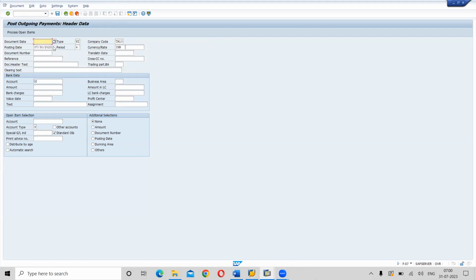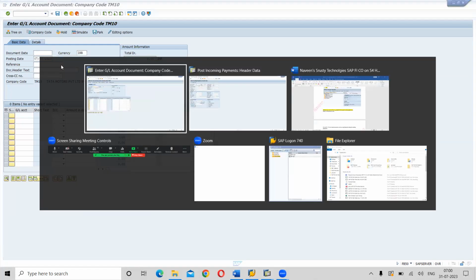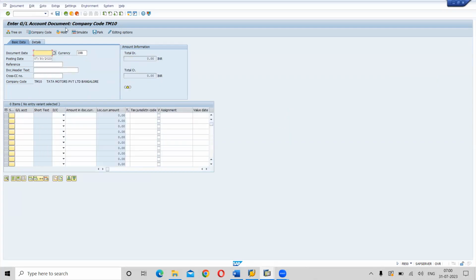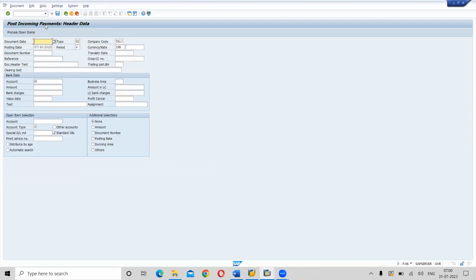Fine. So same thing, if I do /n on the outgoing payment, again I'm doing FB50. See, the outgoing payment screen will be closed, and on that, with /n only, the GL account document opens, but the other screen remains the same, post incoming payments. Is this clear? The functionality of /n and /o. Yes, sir. Okay. Next one.